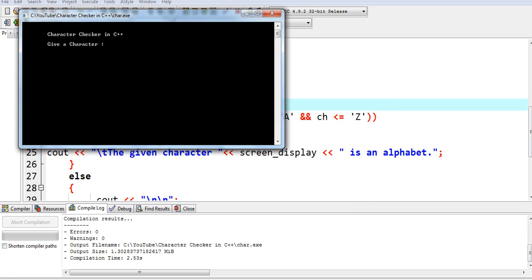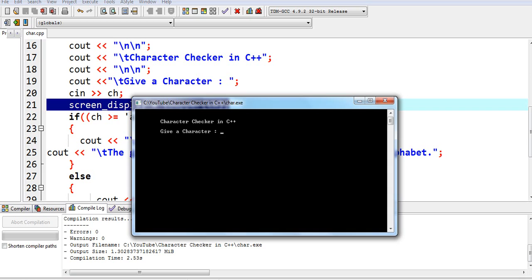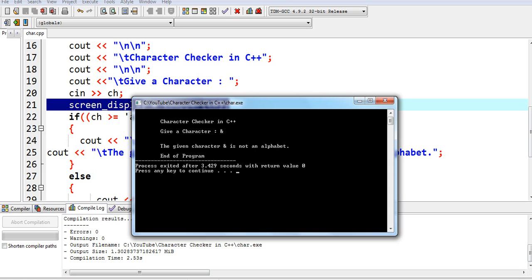Last example, how about special character of ampersand? Give a character, ampersand. The given character ampersand is not an alphabet. End of program. Okay guys, so this is the end of our tutorial video of character checker in C++ programming language.